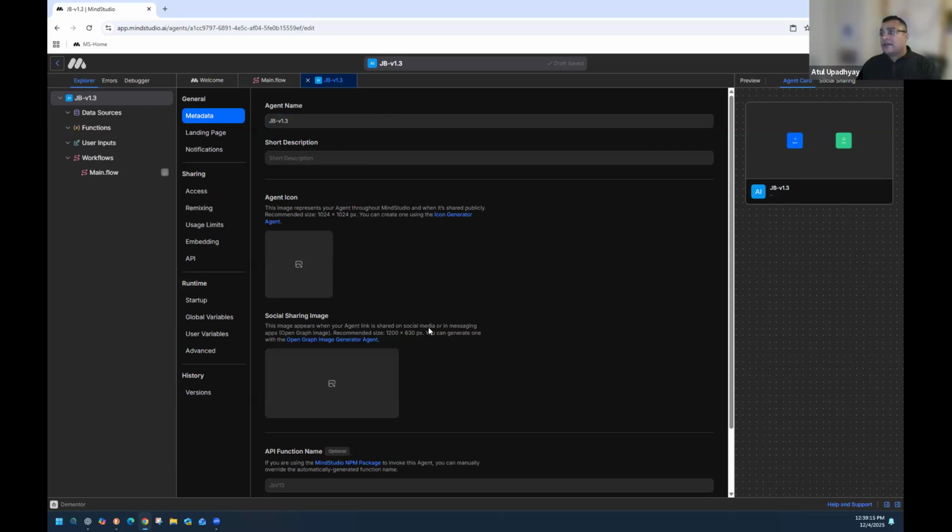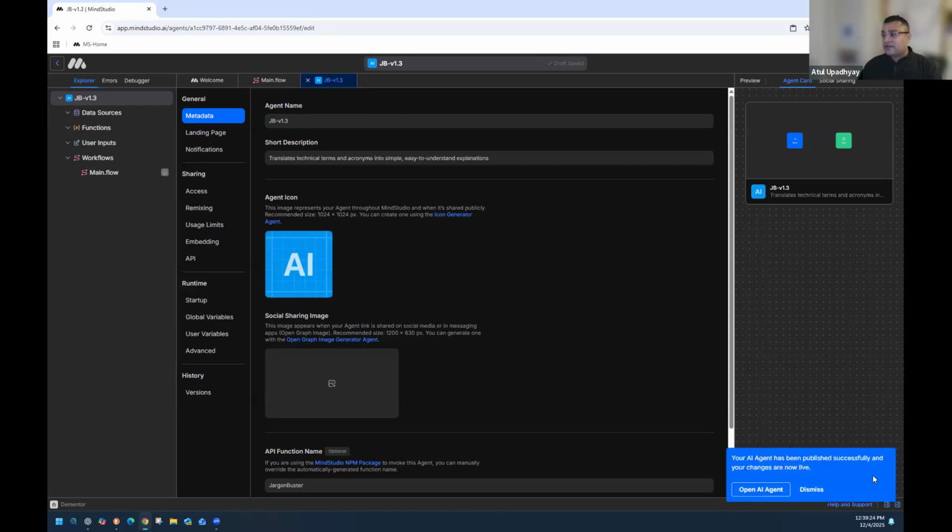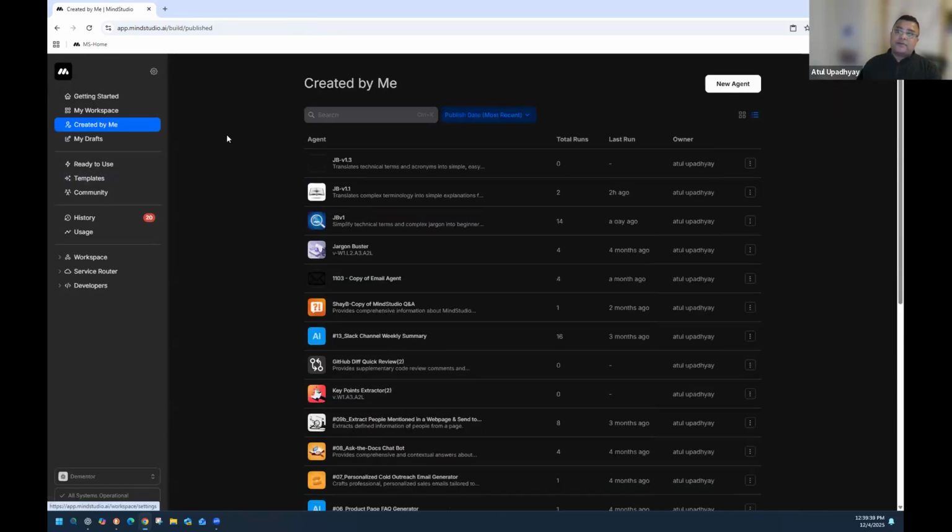And once I publish, in a few minutes, I will see an option that says, hey, your agent is published. I'm not going to open this agent because I want to open this as a browser extension. So I'm just going to dismiss this, click on this tiny thing here, and hit the back button. I'm back on my workspace. And under created by me, here is our Jargon Buster version 1.3.